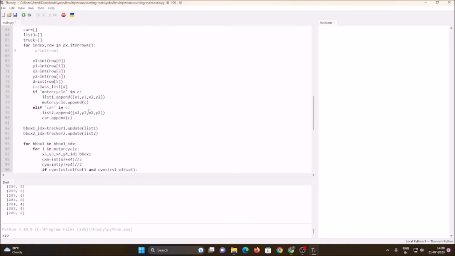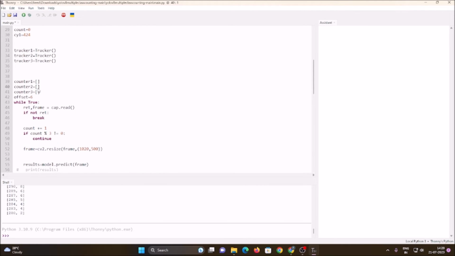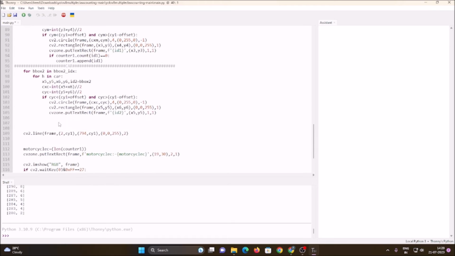For car, I have created counter 2. Simple. So let's just create a counter2.append, because this is the list, and inside that list what are we going to pass? We are going to simply pass the ID, because the ID is basically the recognition for our car object, since we are assigning an ID to each car. So if we want to create the counter, we simply need to create the list of IDs when we match all the conditions for the car class.